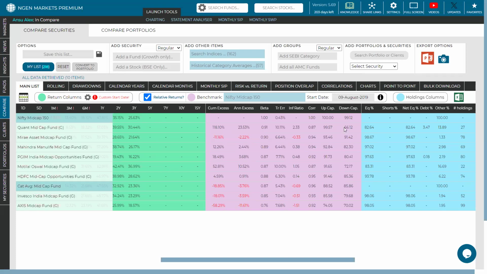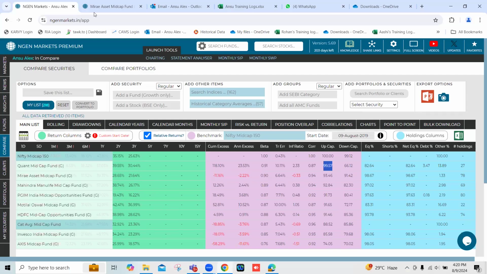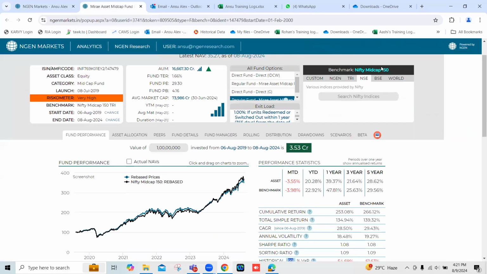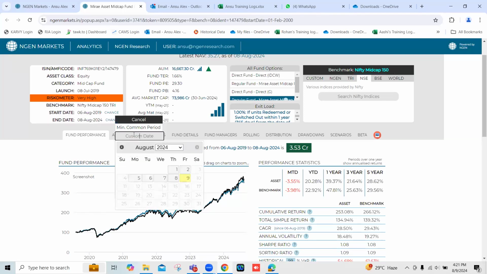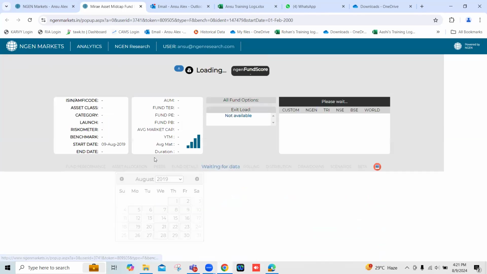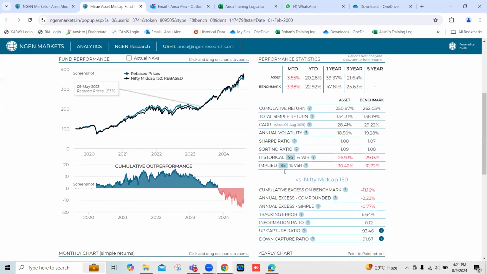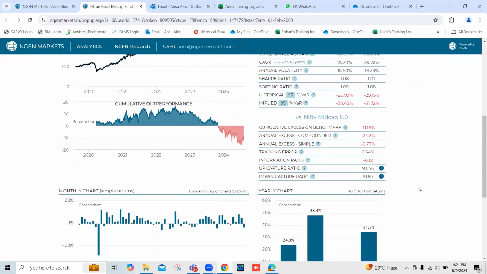Now, how did we arrive at these figures that you're currently looking upon? For that, I'll look upon it on a fund. So I had this Mirai asset loaded onto my tab. So I've opened this tab and you see the benchmark has been selected as Nifty Midcap 150. I have taken it as for the time period of 5 years. Let's say I keep it what I had taken in the relative returns column and the returns column. I'll take it as 9th August 2019. And I'll scroll down right here, up capture and down capture ratio.